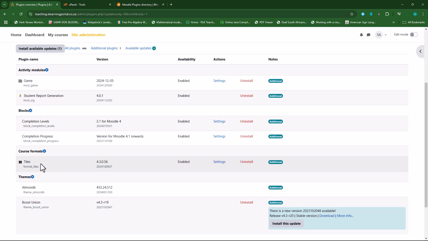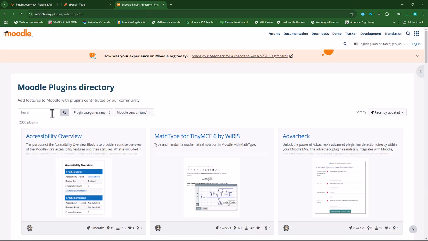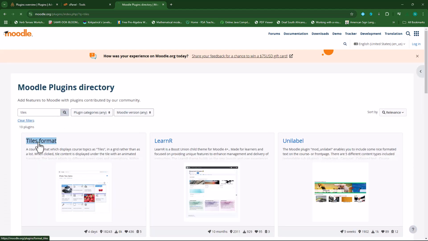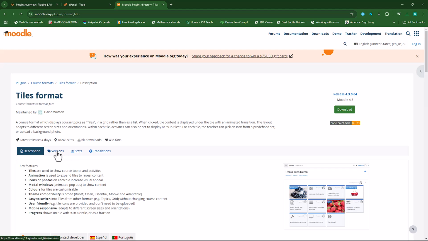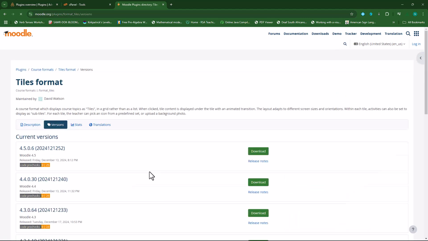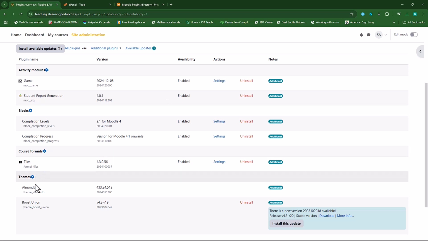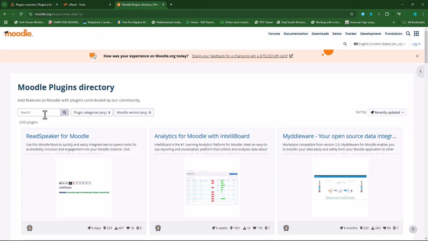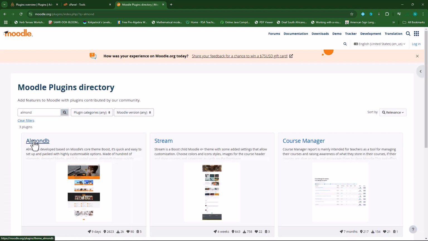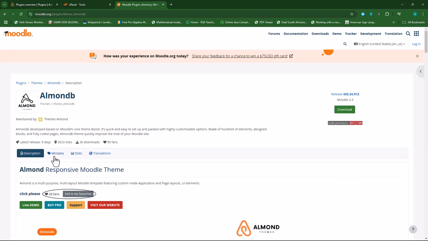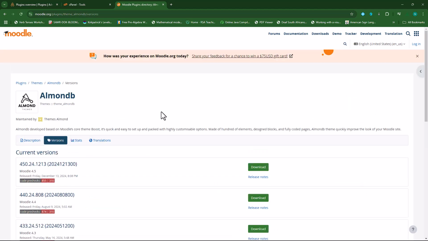That's completion progress. Then the tiles format, so I'll just type in here tiles. That's a course format, so there's our tiles format. Click on version. I'll just download the correct version there, 4.5. I'll click on plugins, and then it's our almond theme. So I'll just go to almond B theme. So there we go. I'll just click on that, click on version, and then I'll click on download.